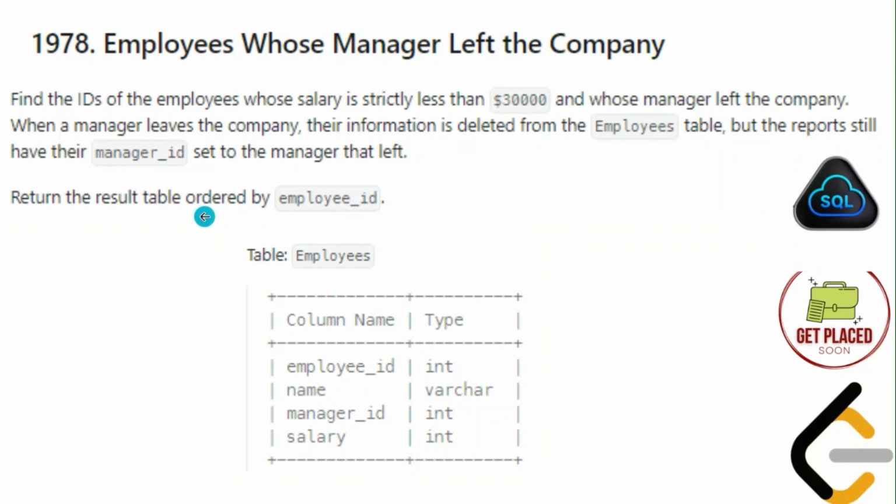Whenever you hear the words ordered by, it's nothing but arranging the result in ascending order or descending order. Because they didn't mention anything, it is ascending order. By default, when you use order by, it happens in ascending order only. If at all you want to make it descending, you have to add the word DESC. Okay. Now, without any further delay, let's look at an example.